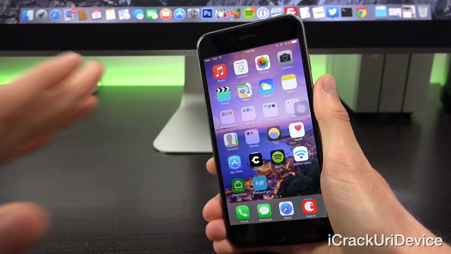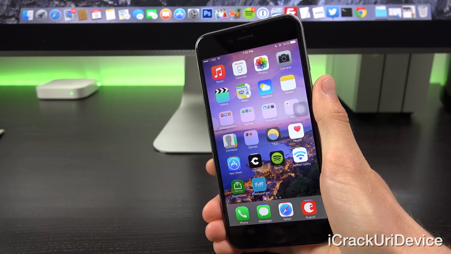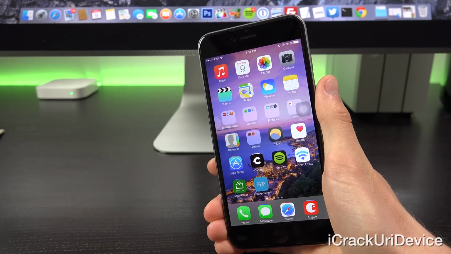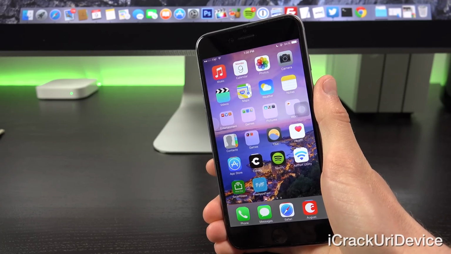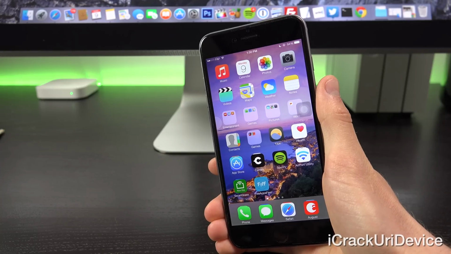Remember, avoid updating if you are currently jailbroken, as the number one cause of devices losing their jailbreak is from their users plugging into iTunes and mistakenly updating by blindly clicking the prompt to do so.